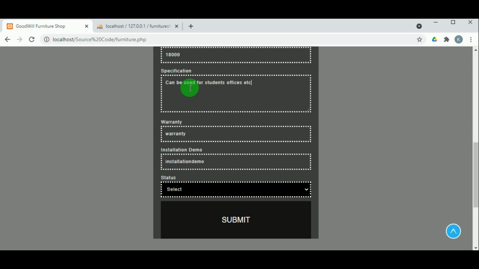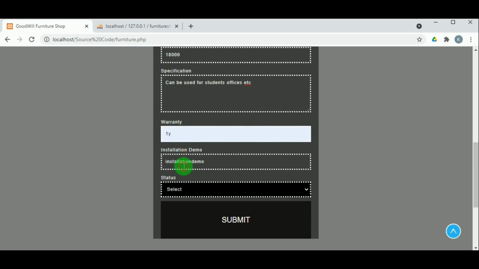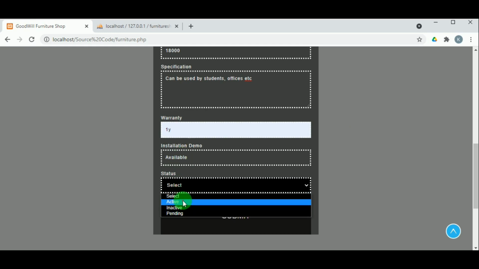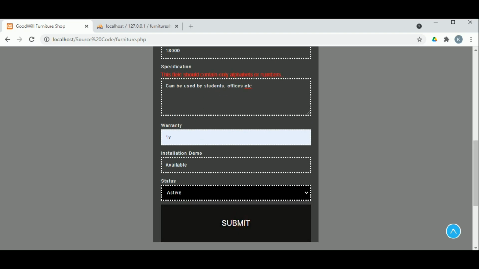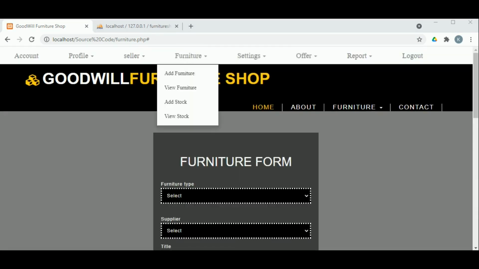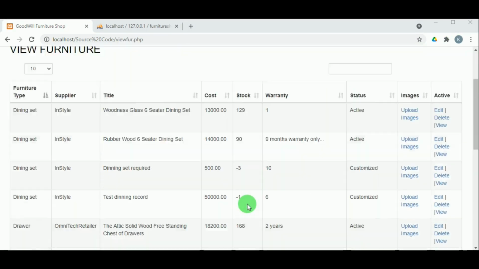So these details will make the customer know more about the furnitures. Under installation demo, whether the installation demo is available or not available must be mentioned, and what is the warranty of the product must be mentioned, and the status must be selected as active. And you can see the field should contain only alphabets and numbers. This is the validation. So once the furniture is added, click on view furniture to view the different furnitures available.